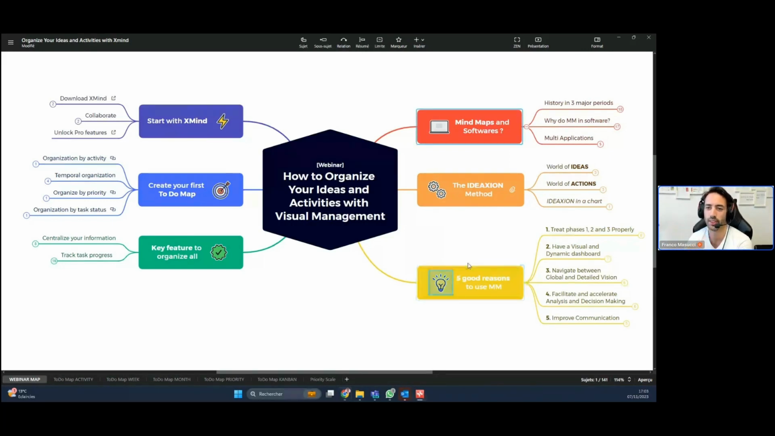So the first part today is what about mind maps and software. Then next I share with you one of the methods that I developed with Signos, which is called Ideation methods. Then the reasons to use mind mapping, the key features in Xmind, a few examples of how you could create your first mind map, and of course, if you want to start with one mind map software, I share my advice to start with Xmind, of course.